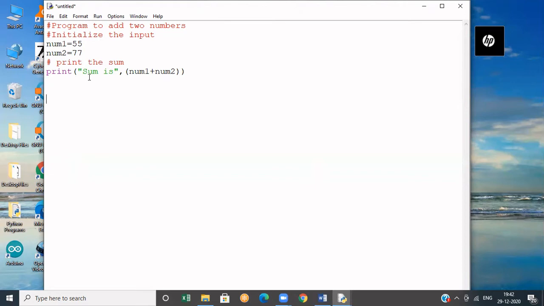Now I'm going to display the sum to the user. For that, we can use the built-in function print. For this function, you have to pass the argument. I want to print my output with some message, so I'm giving the string as "sum is". After that, I want to print the sum. You can get the sum by adding the numbers num1 and then num2. So I'm giving here "sum is", comma, num1 plus num2.